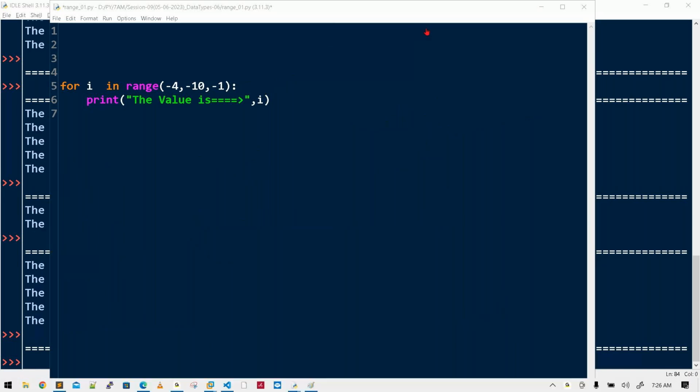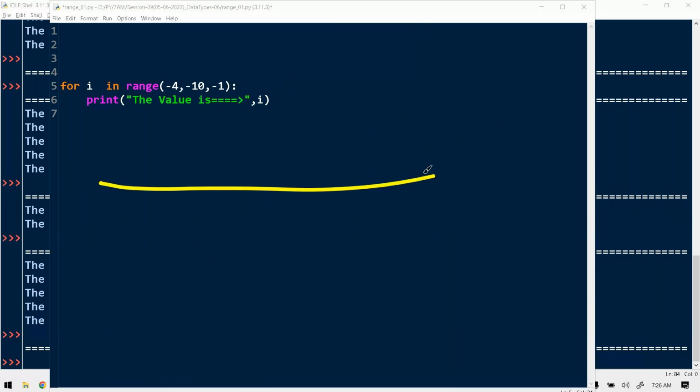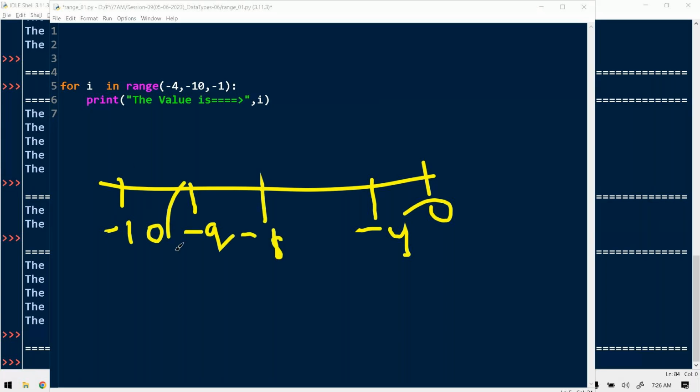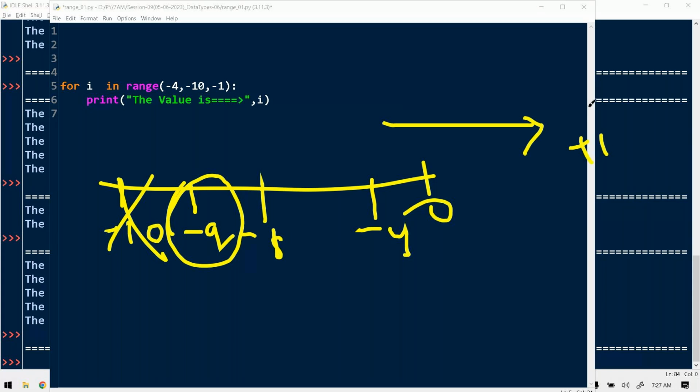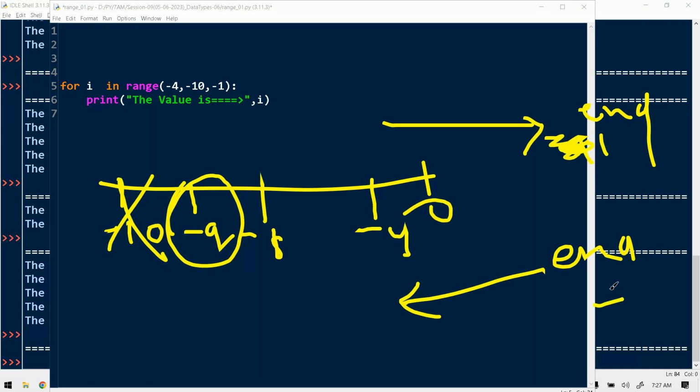So mathematically, if you are unable to get up to -10 and you started from -4, the end number will always be excluded. So the number before it will become the last one. If you are getting confused, think on the number line. It's a reverse direction: any step, end, here minus, here plus 1. Reverse direction means you have to do the +1. So it is nothing but -9. Forward means minus 1, backward means plus 1.